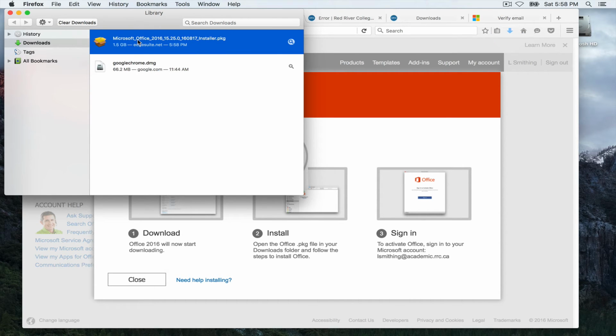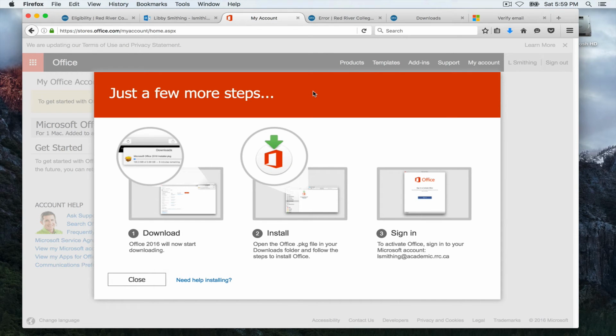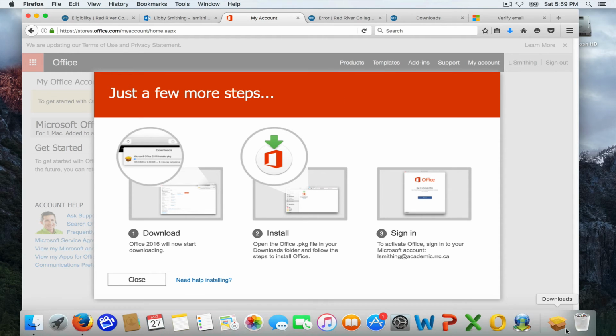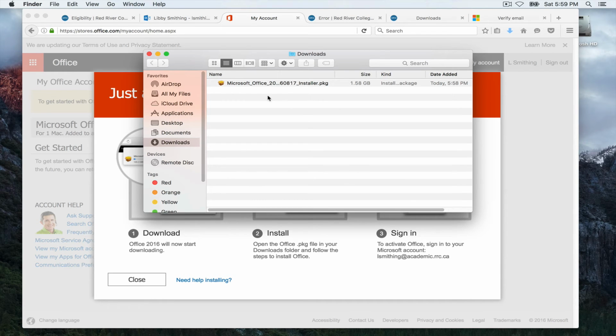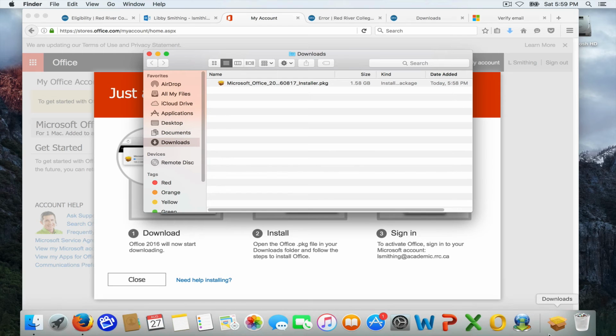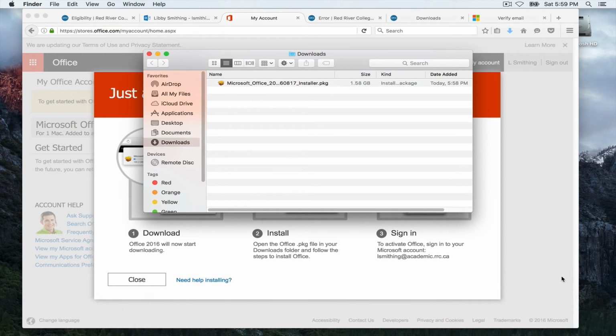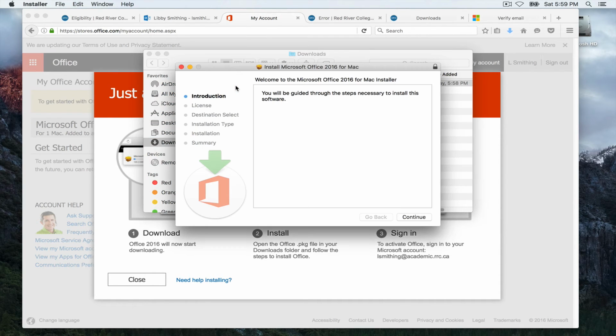Alright, so we're done downloading the installer, so I'm going to close the download windows there. By default, your browser is going to save your downloads to your downloads folder, and that's something you can customize. On this computer, I have the downloads as my default location for saving my items. So I just went to the downloads shortcut on the desktop there, and I'm ready to double click that to get the installation process started.